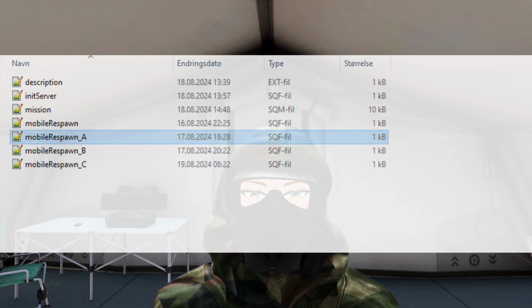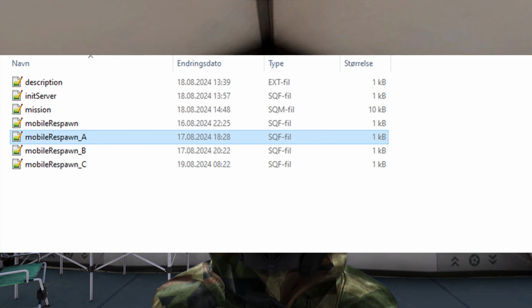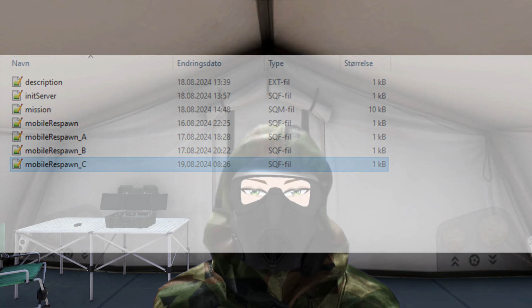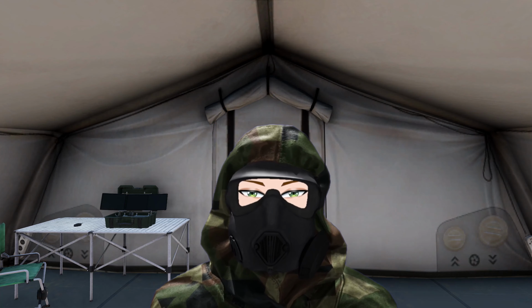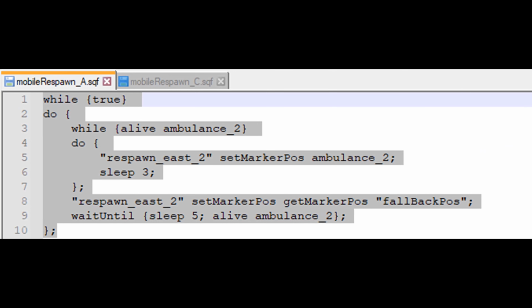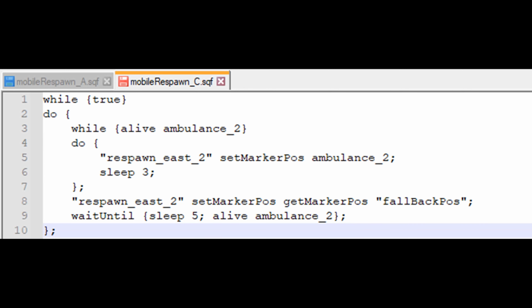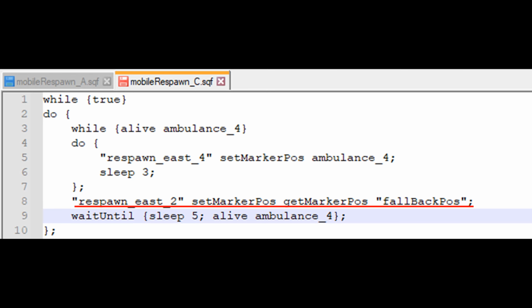The first thing you can do is take the mobile_respawn_a SQF file and copy it. I'm going to name the copy mobile_respawn_c. Or, if you have already made one, just open mobile_respawn_a and copy its content over to mobile_respawn_c. Now in the new file, just remember to change the number 2 to 4. So where it was ambulance_2, now it's ambulance_4. And what was respawn_east_2 is now respawn_east_4.